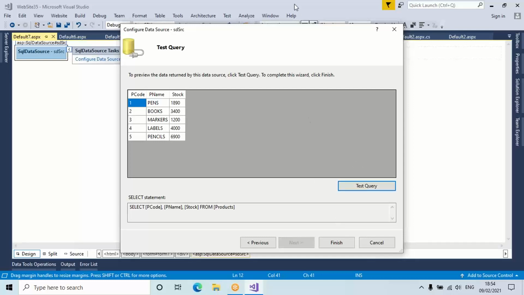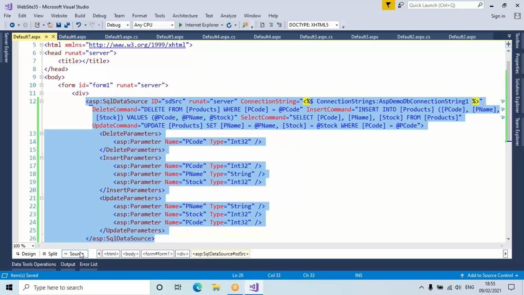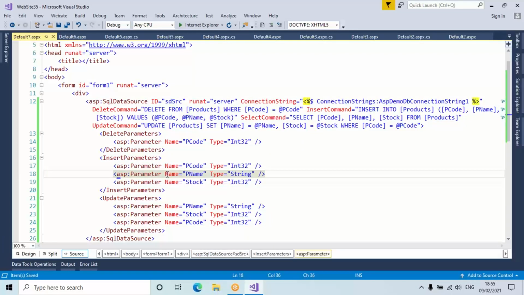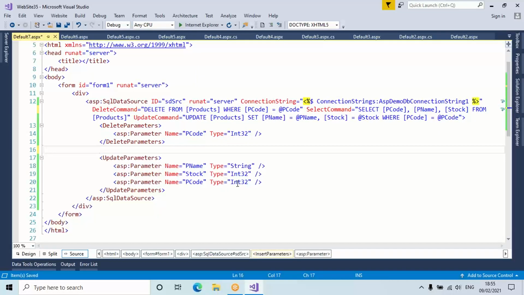Now after that, what do you have to do? Click on finish. Okay, linked now. Now go back to the source window. All these things are automatically added. See there. I'm not doing an insert operation, so why the unnecessary insert statement? I remove this from here till here. Insert parameters also I remove, because I'm not doing an insert operation.